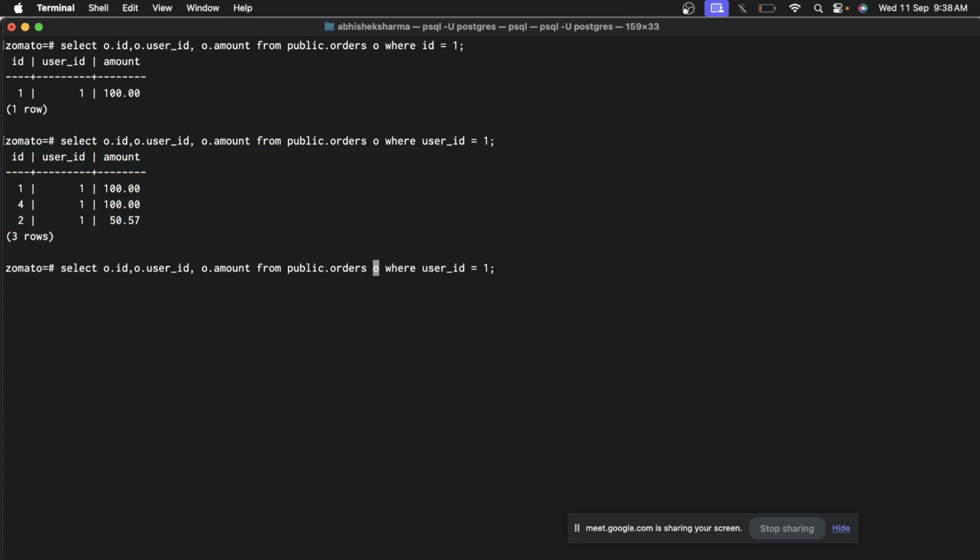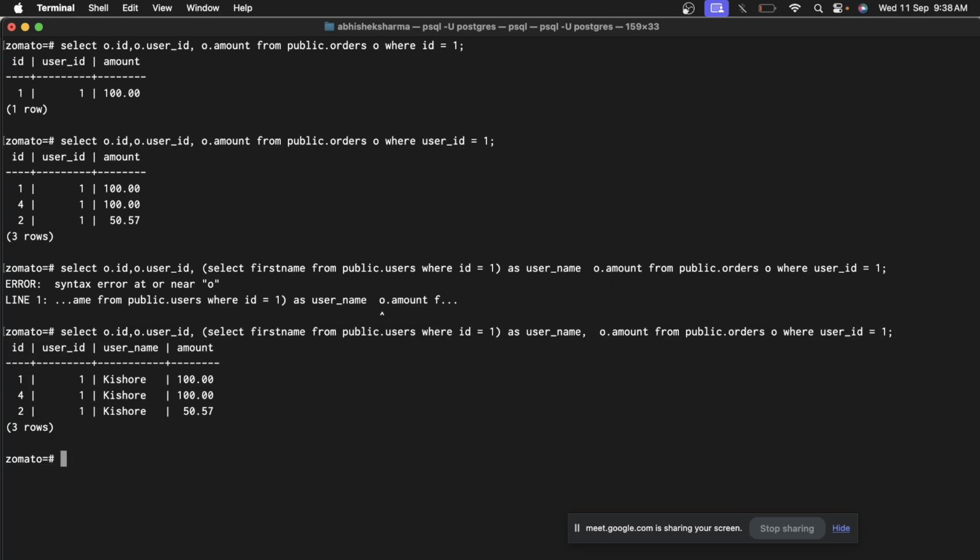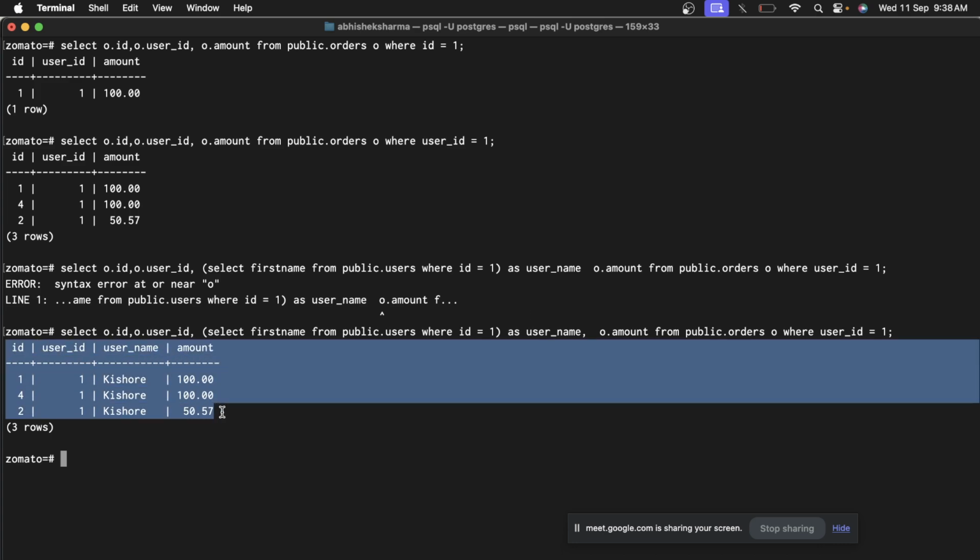But if I want the user name as well, then I can simply write a subquery. Select first_name from public.users where id equals 1, as user_name. Cool. Okay, now what's the issue? Error near o.amount. I have forgotten a comma. Yes, now I have the username as well, right?